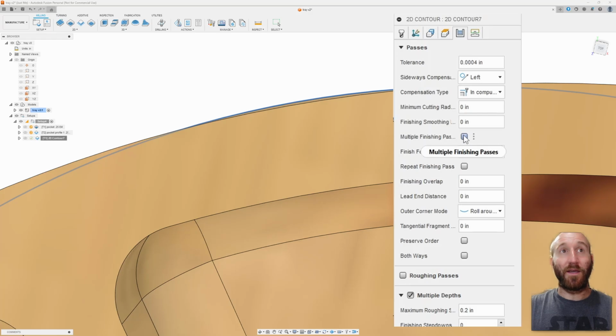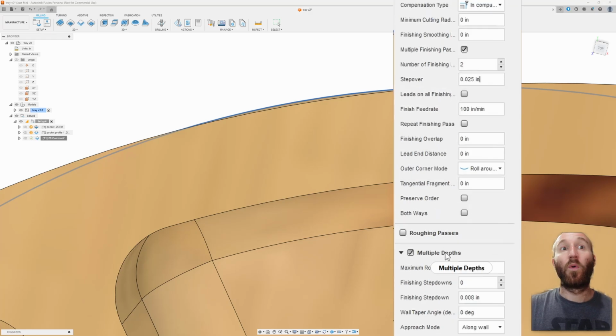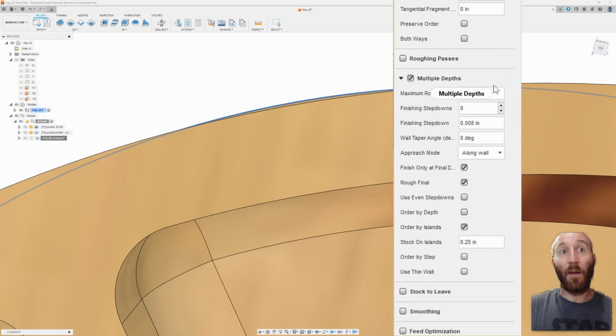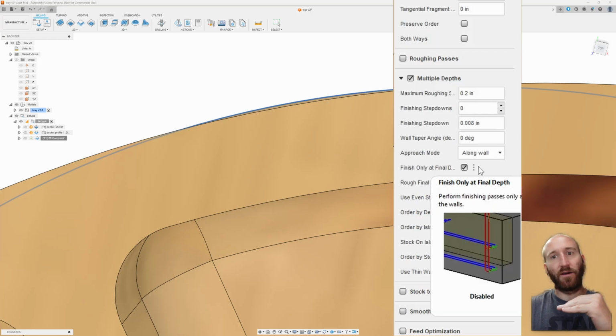We want to make sure that we enable multiple finishing passes. We're going to set it to 2, and we're going to do the step over at 0.025, which is just enough to skim along the wall, but not put a lot of stress on the bit. We want to do multiple depths. For this, I'm going to do 0.2 deep so that each step is cutting down 0.2. And then we want to make sure that we have finish only at final depth enabled. What this does is make sure that the last pass is only against the wall so that we don't end up with different layers.